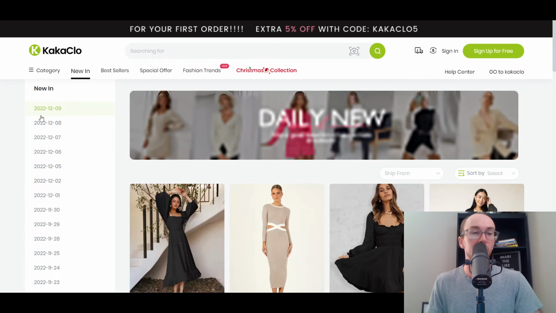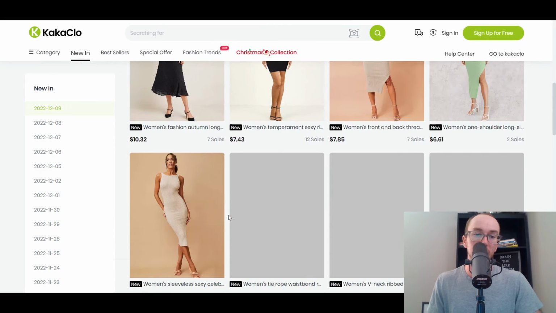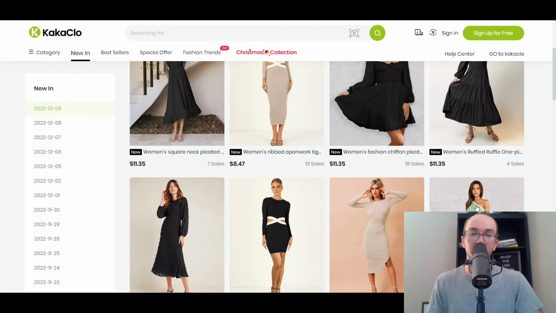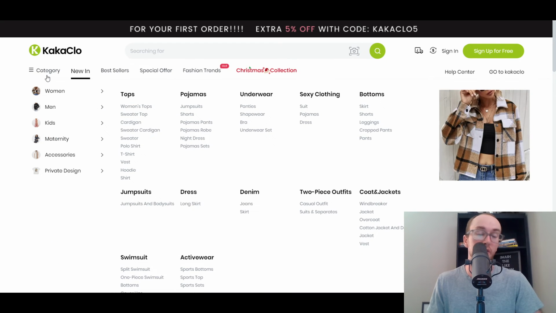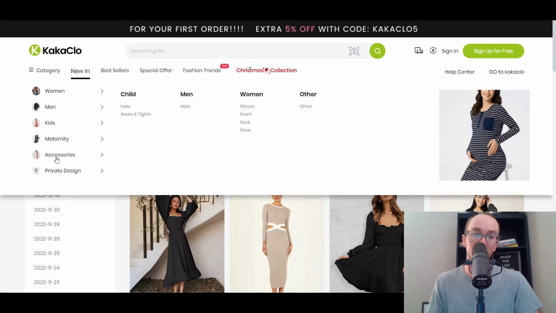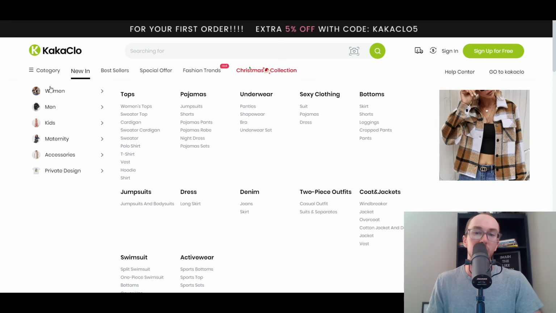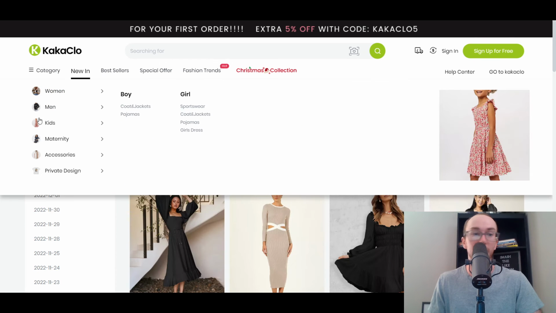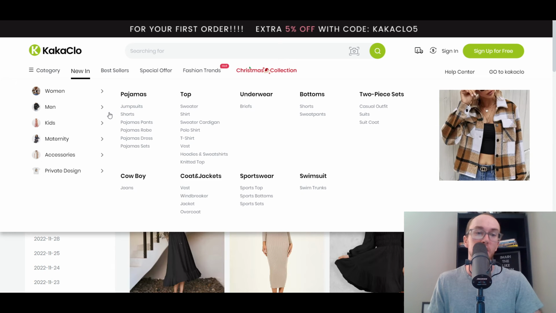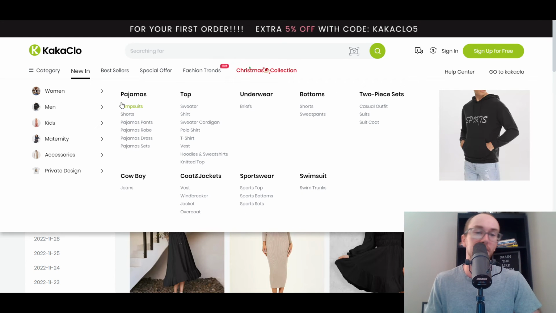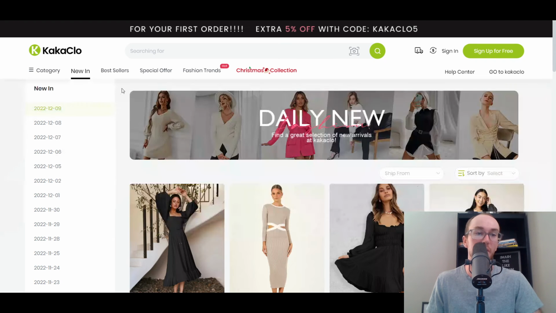We can take a look at the new products as well. So they are always getting new products in, depending on if you want dresses or if you want just typical styles of clothing, but they're always getting new arrivals in as well. So that's always good to look at different categories. As you can see here, we have women, men's, kids, maternity, accessories, and private design. So feel free to take a look at KakaClo depending on what types of product categories you'd maybe want to sell within, whether it be tops, t-shirts, shorts, sweatpants, any types of things. They have a wide variety.